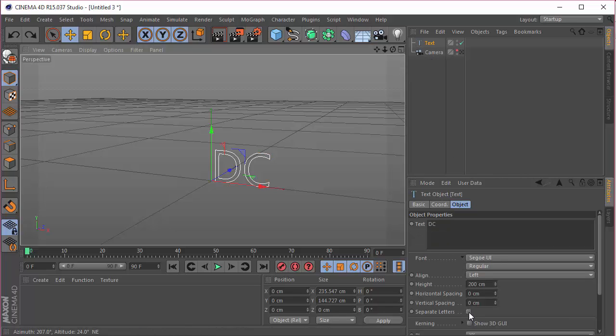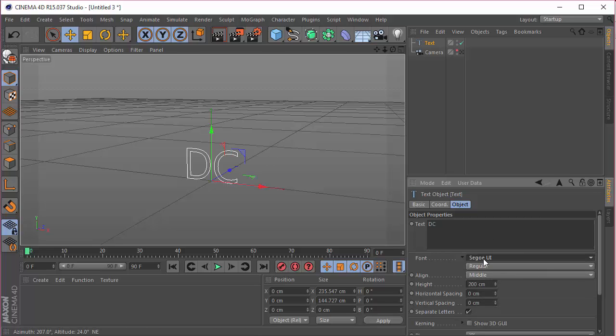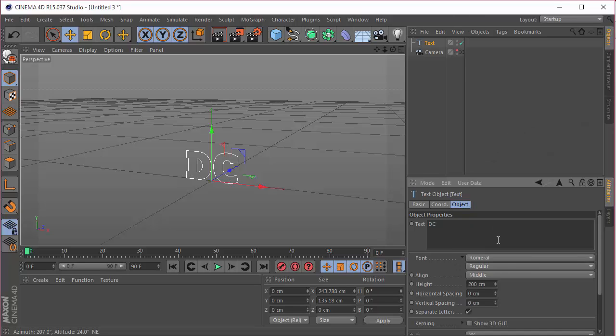We want to click separate letters, and we want to set this to align to middle, and you can use any text basically. I'm just going to use any font. I'm going to use Romero for this font.